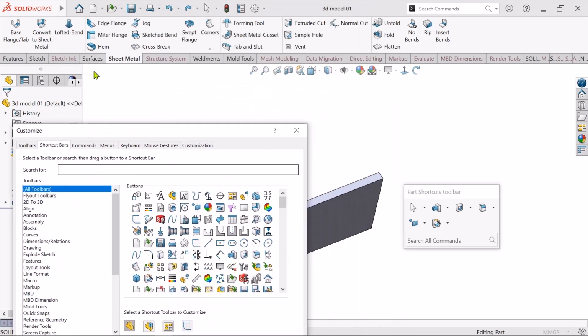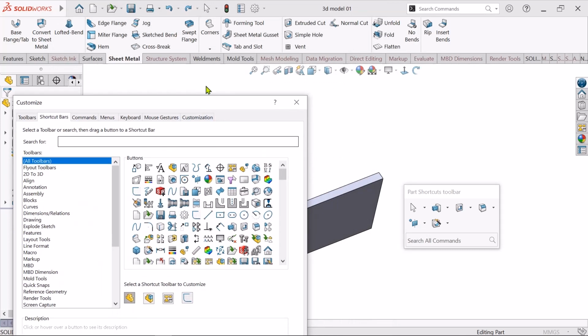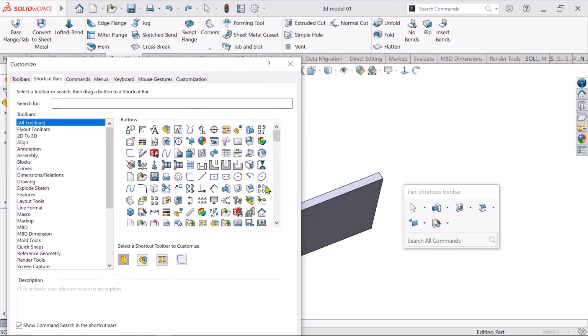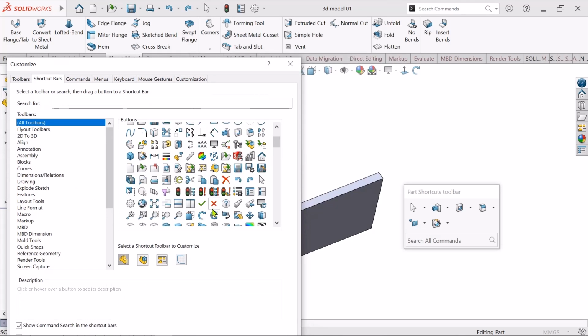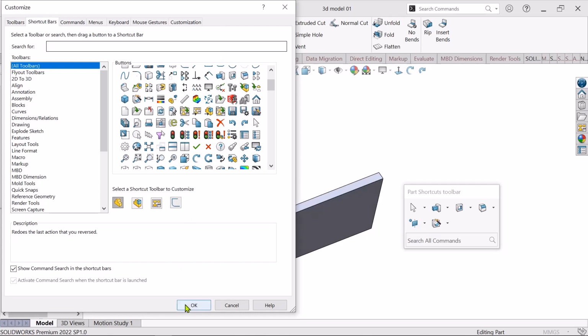If you want to add any shortcut bar in this window, just choose shortcut bar in this. Suppose I'll show the shortcut bar inside. Just drag and keep it. Yes, it is kept. Now it is visible, and then click OK.